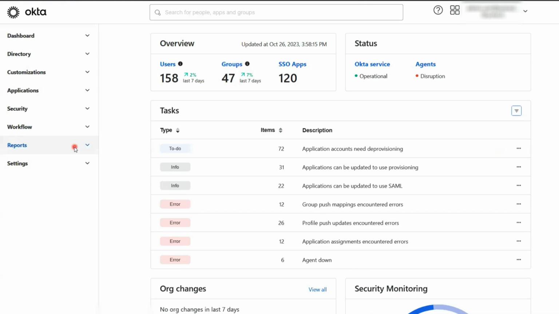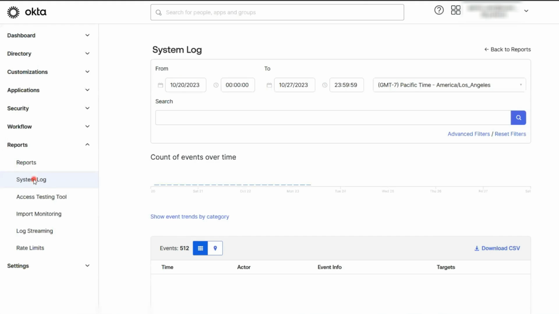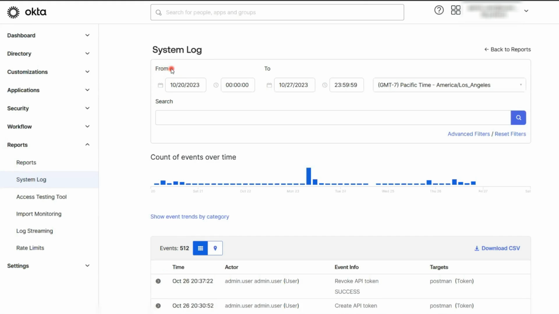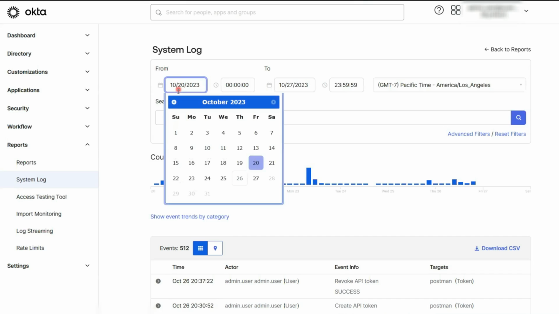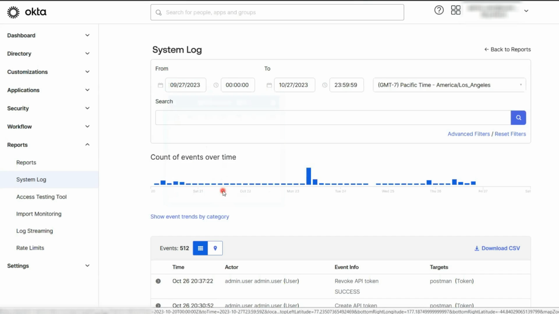Go to the Reports section and then click on System Logs. Pick a time frame. Choose a date range for your report. Usually, 30 days is good enough to catch all the activity across your SAML 2.0 apps.